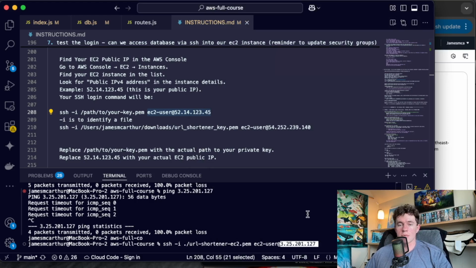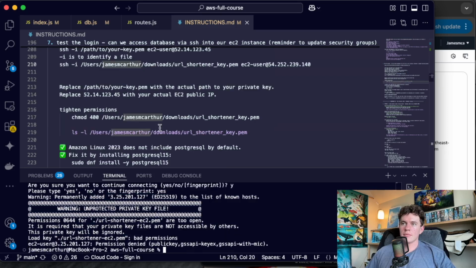So now what I should be able to do is hit enter, and this is going to log us into our EC2 instance. Now that was denied, and that's because I forgot to do one important thing, and that's run this particular command just here. Now the reason it's denied is actually given to us right here. It says that the permissions for this particular security key are too open.